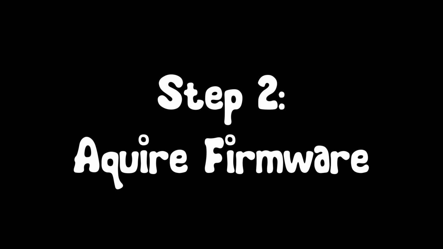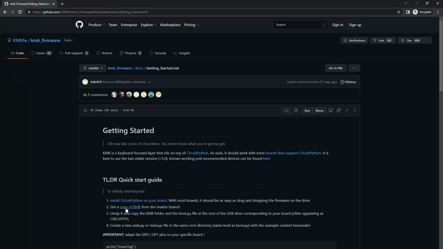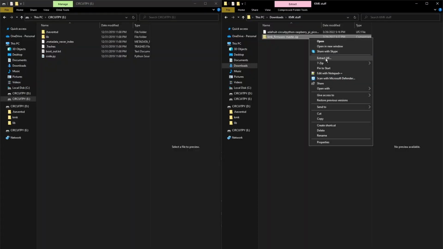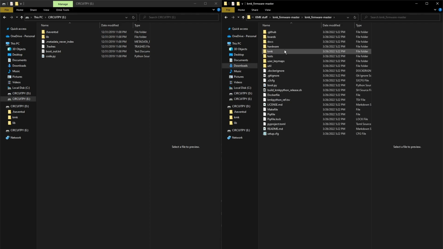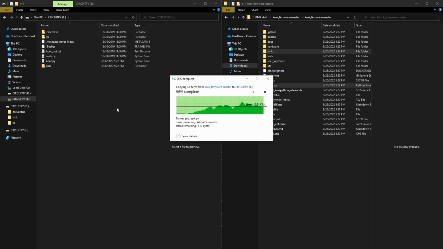Now I need to get the firmware to run on this bad boy. So I'm going to head over to GitHub and download the latest version of the KMK firmware project as a zip file. With that downloaded, I unzipped it. I only need two things from this folder. That's the KMK folder and the boot.py file. I copied those from the folder and pasted them onto the Pico. This step really does all of the heavy lifting.